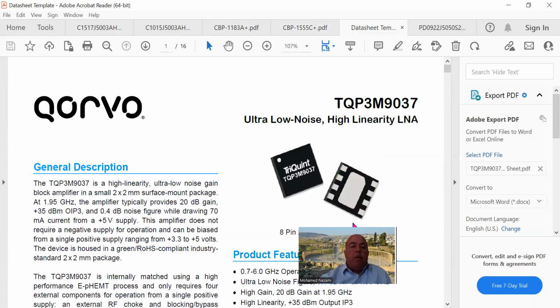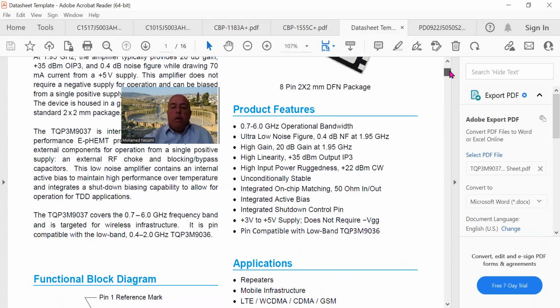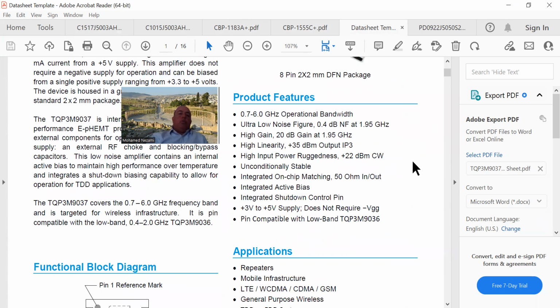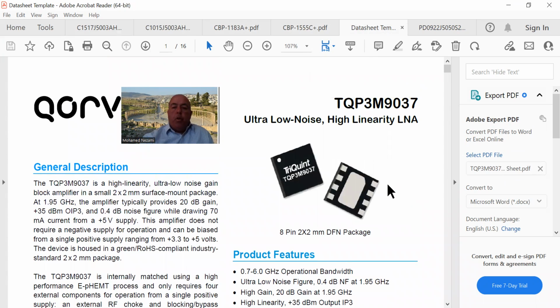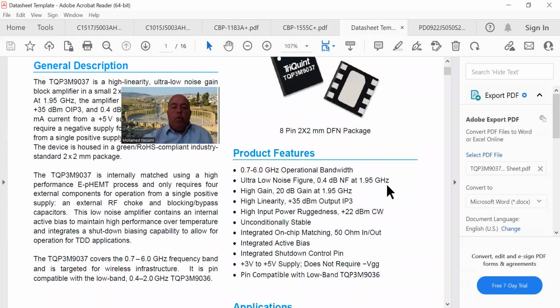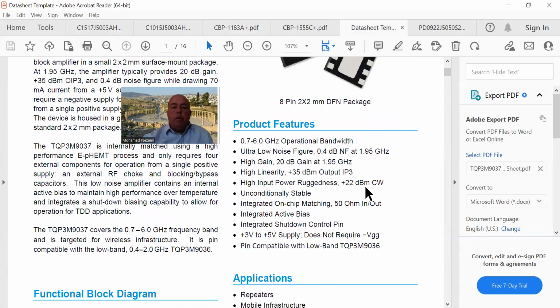The active device is this device here. Now, you could use a discrete transistor and do matching. You can actually get even better noise figures with that if you use a HEMT device. But this one is a 50 ohm MMIC from Qorvo, and it's a pretty good device.